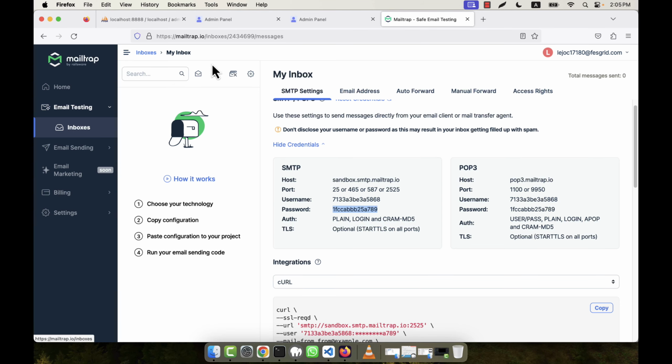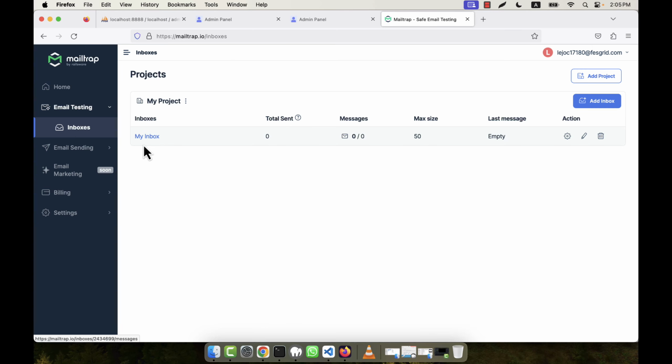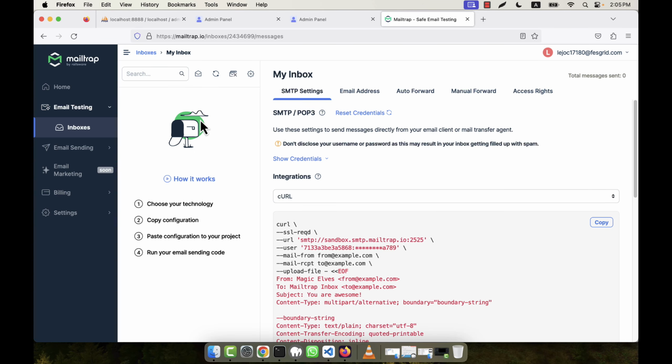So in order to check my email, I will always use this one. Here you see currently there is no inbox, but if I send any email, that will come here and this inbox will show the emails.